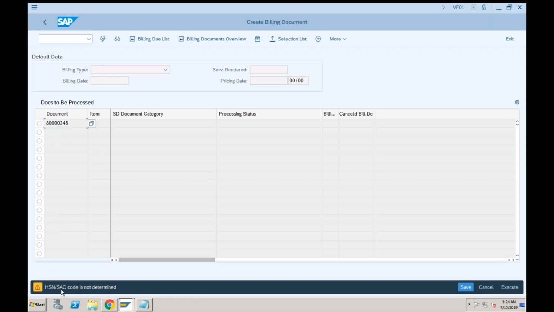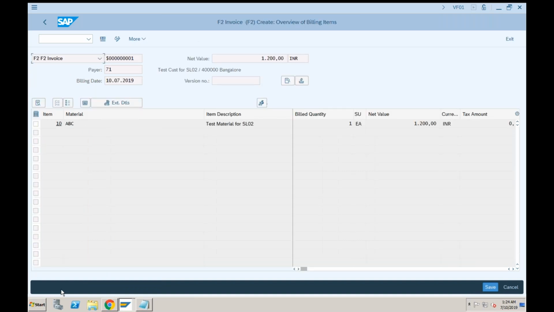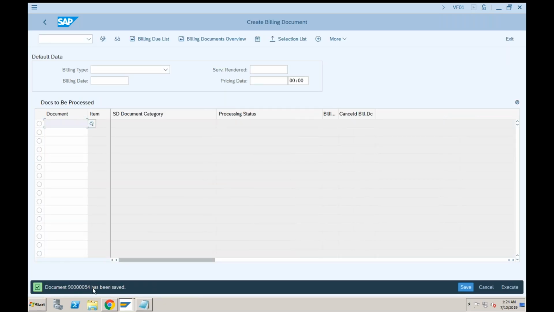If you are getting these warning messages, just keep on pressing enter. No need to worry about these warning messages. And then you will be able to see this invoice. Just come here and click on save. The system will generate the invoice. Again, just ignore these warning messages, keep on pressing enter, and then you will get the message that the invoice has been generated. So now this invoice has been created.